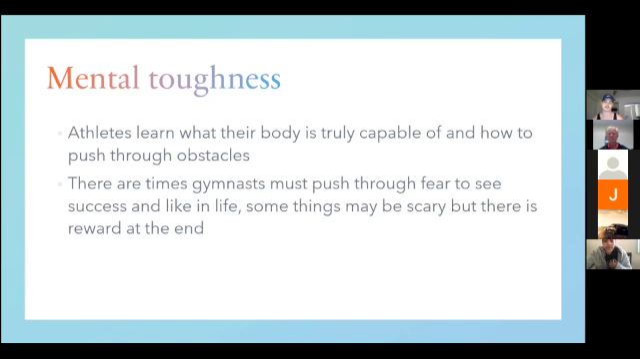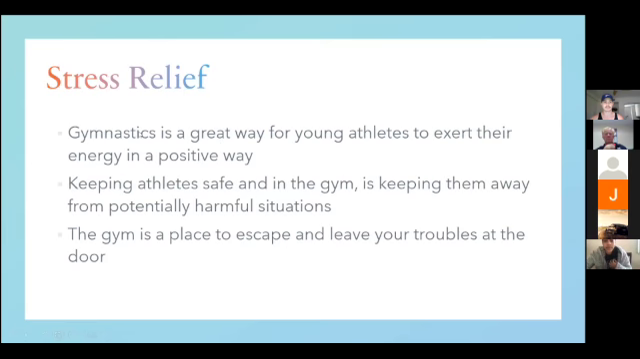So we have one last slide to go here. These are things that are going to help when kids take gymnastics at an earlier age. These are the life benefits. This is the last one that we had in here. Stress relief is a big one.